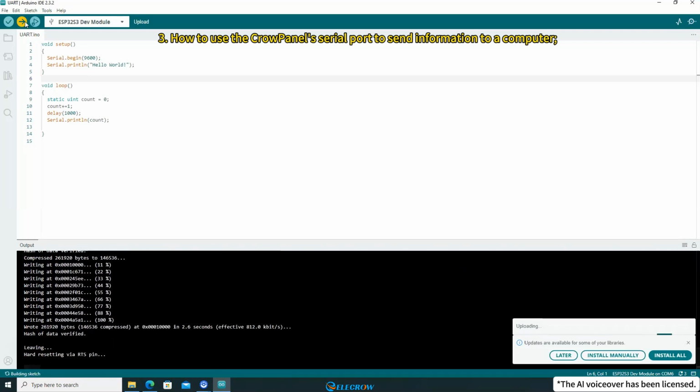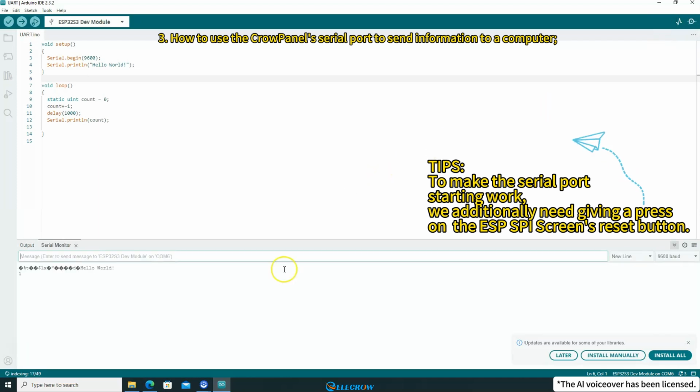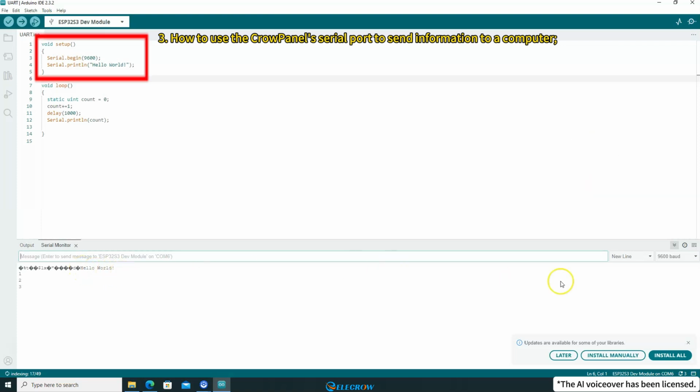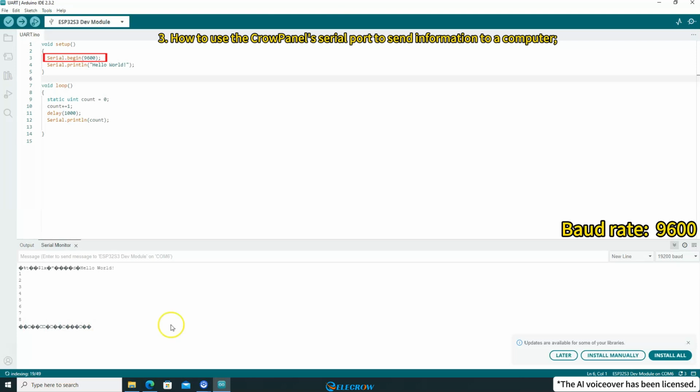The process of compiling and uploading can be quite slow, so I've accelerated the footage for this part. After the upload is complete, we can click on the magnifying glass icon in the top right corner of the IDE to open the serial monitor. You will then see the serial monitor panel at the bottom of the IDE. It's important to note that you can set the baud rate on the right side of the serial monitor panel, and this baud rate must match the one set in the code. Otherwise, the serial port will receive garbled text.